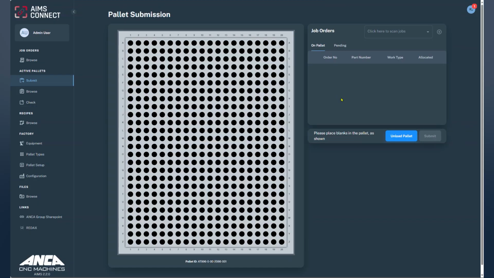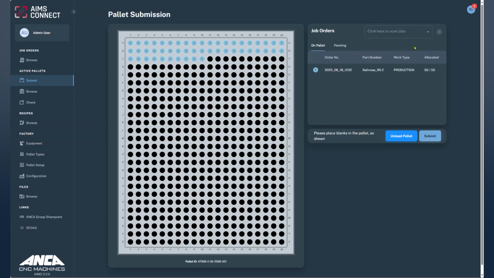The pallet determines which job orders fit this pallet. These job orders are displayed in a list and can be selected. Additional job orders can also be added. After all job orders have been transferred, the pallet can be submitted to the scheduler.